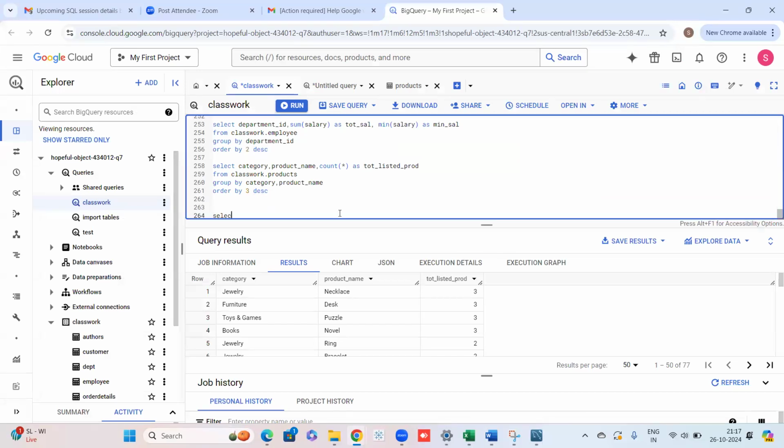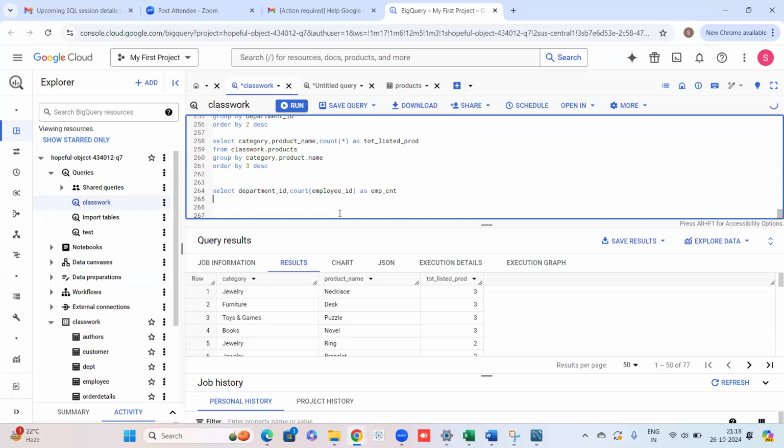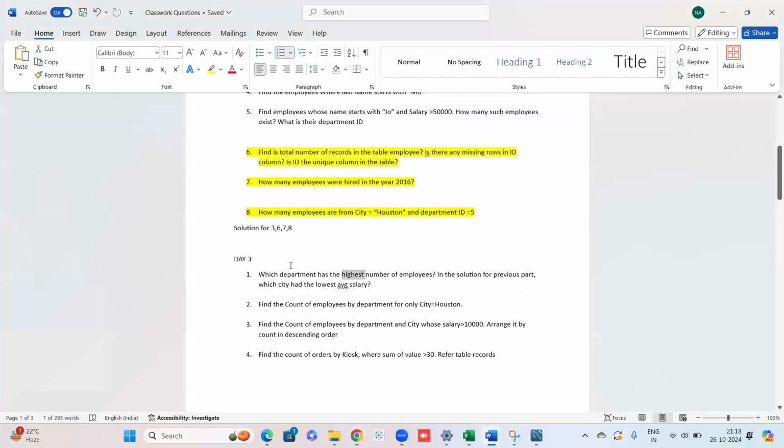Okay, so let's say select department ID, count of employee ID as emp count from classwork.employee, and I have to break it up by department ID. So I have to say group by department ID. And the last part of the question was highest number of employees.